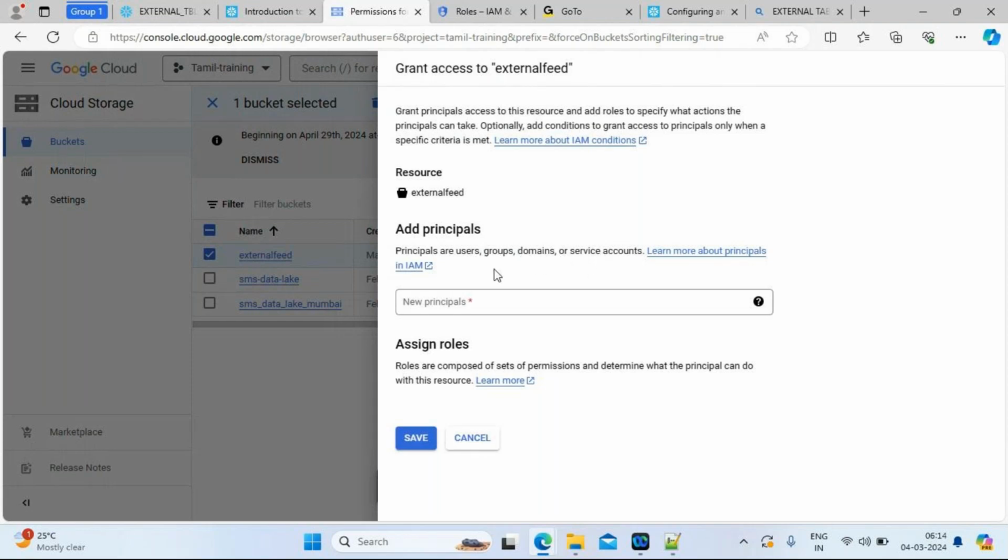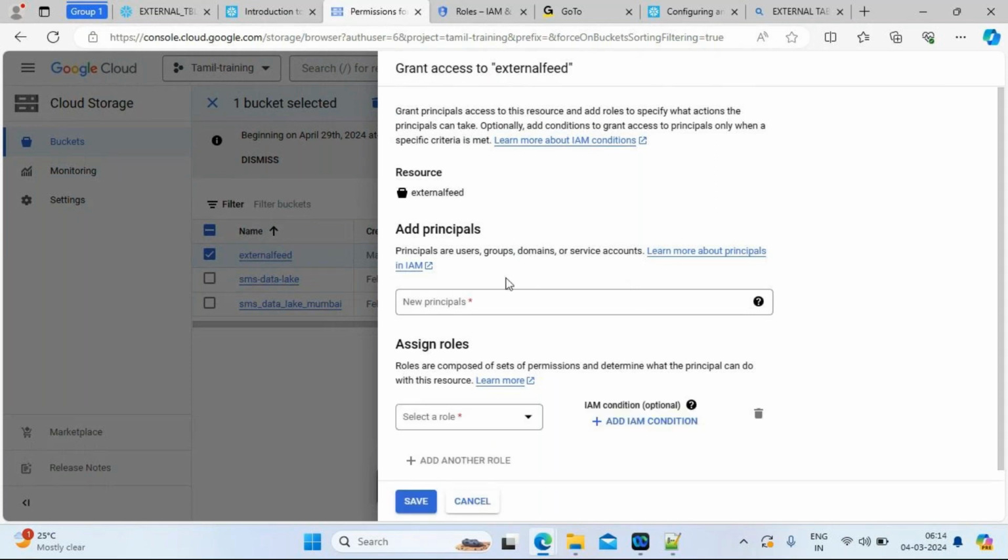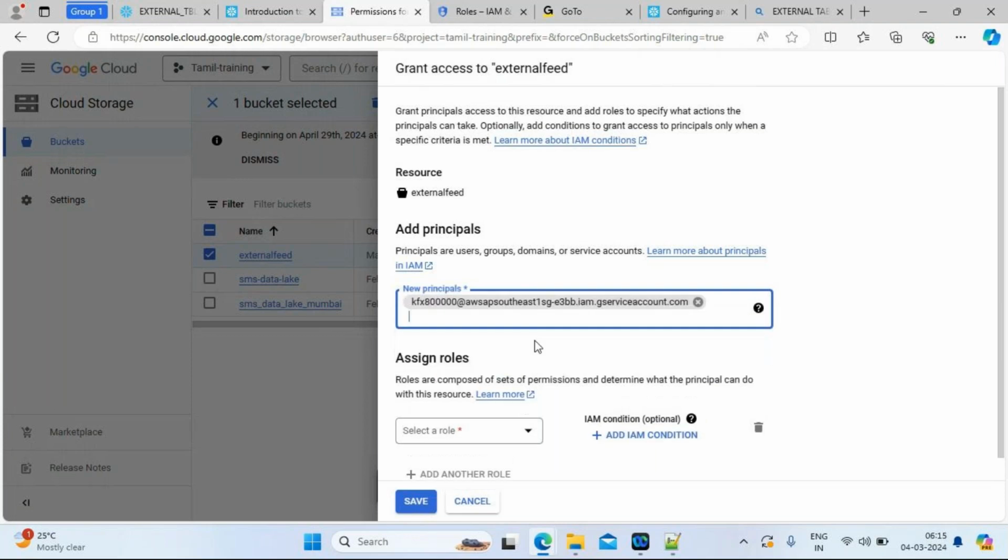Out of these principals, which one am I providing? We have four principals: users, groups, domains, service account. Now, which one am I going to provide here? Service account. I am providing service account, because you can provide users or groups or domains or service account. Now I'm providing service accounts, and then I'm going to assign my role.